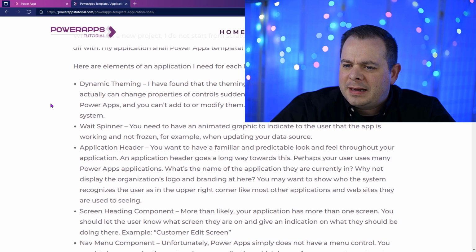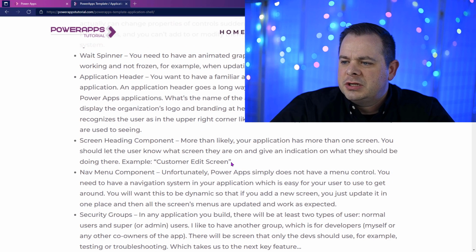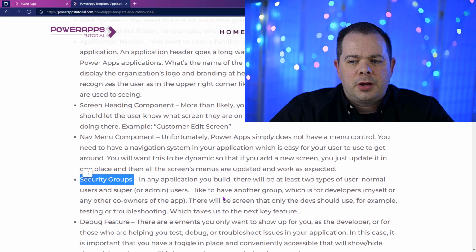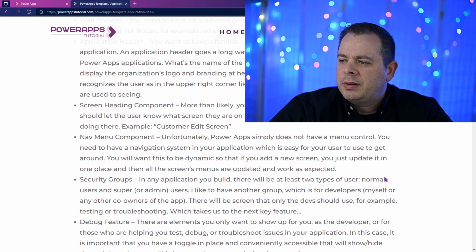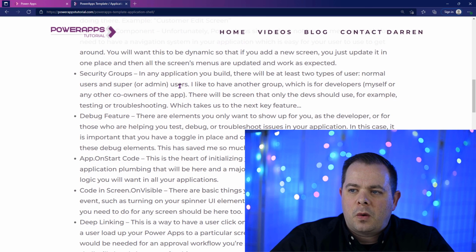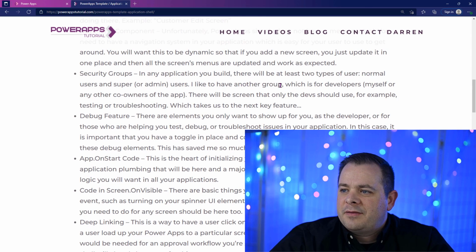Here's a list of my features of an application template that I would recommend you have in your application template. But what I want to talk about here is security groups. In any application you build, there will be at least two types of users: normal users and super or admin type of users. I like to have another group which is for developers, myself, or any other co-owners of the app. This will be the screen that only dev should use, for example.